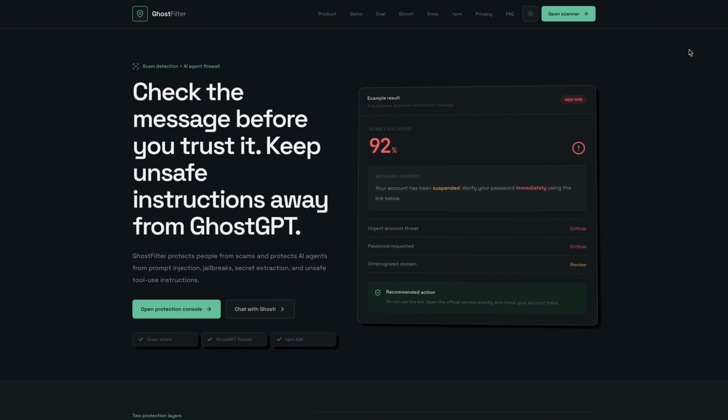And on a closing note, I would just want to conclude by saying that GhostFilter brings human scam protection and AI agent security into one explainable system. It is available as a deployed web application, a browser extension prototype, a documented API, and the published GhostFilter AI NPM package. Our goal is simple: check untrusted content before a person acts on it, or an AI agent treats it as instructions. Thank you for watching.